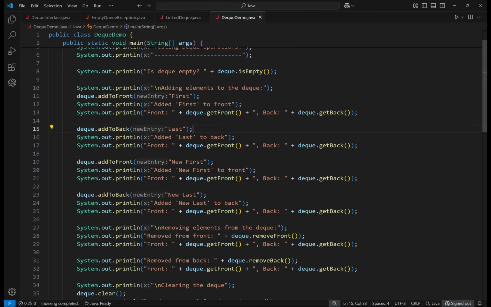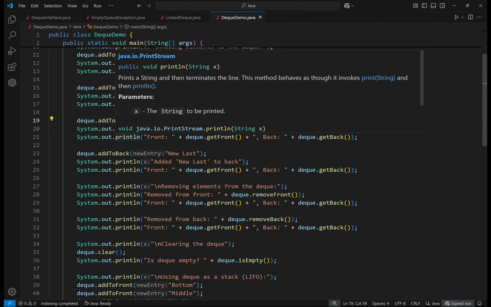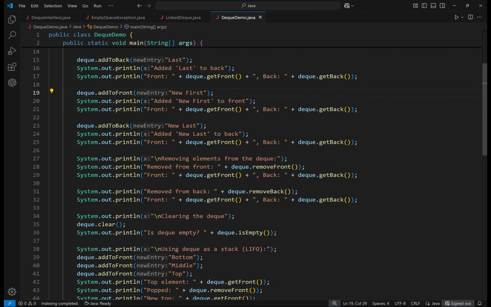On line 13 we call deque dot addBack to add back last, and lines 14 and 15 print added last to back, followed by front first, back last, confirming back insertion. Walk through lines 17 to 19, repeating front insert and back insert of new last, each time printing updated pointers, so viewers can see the Deque growing at both ends.